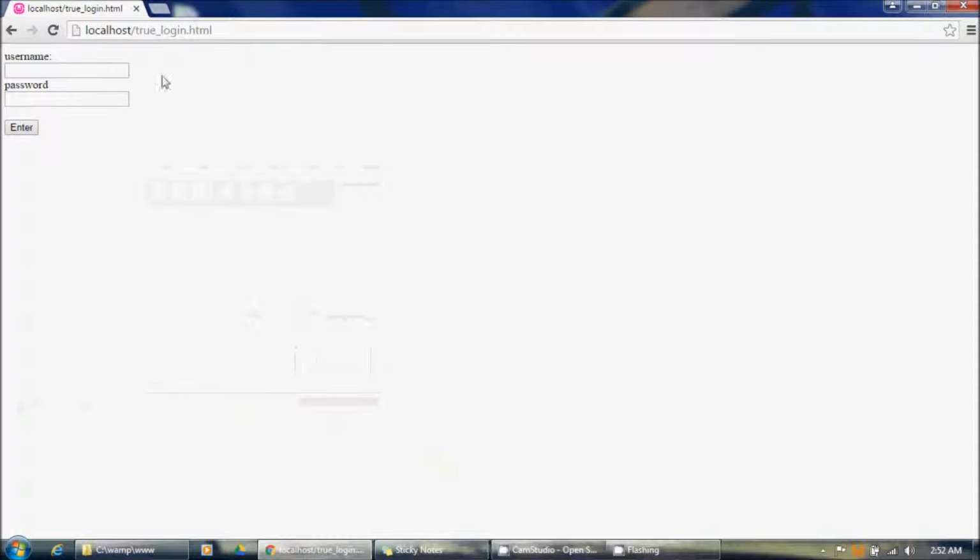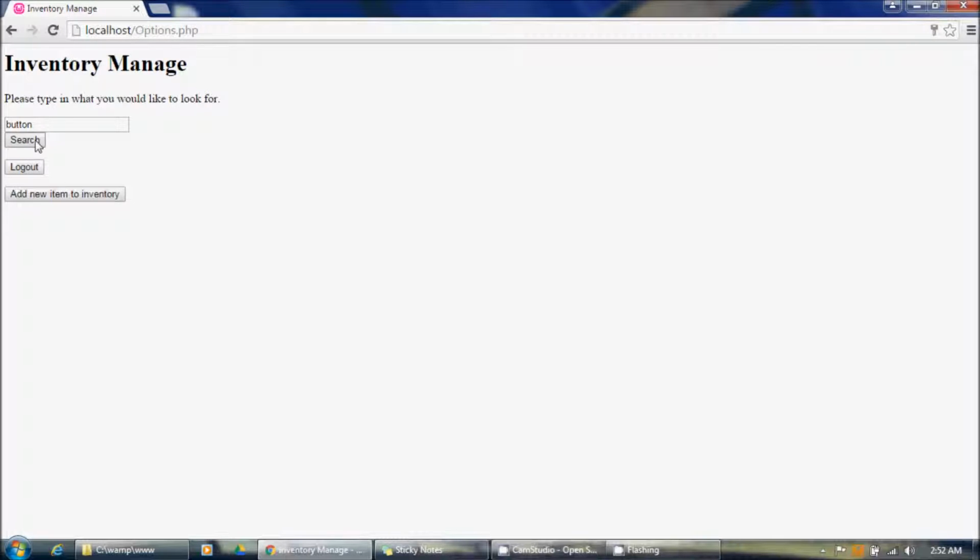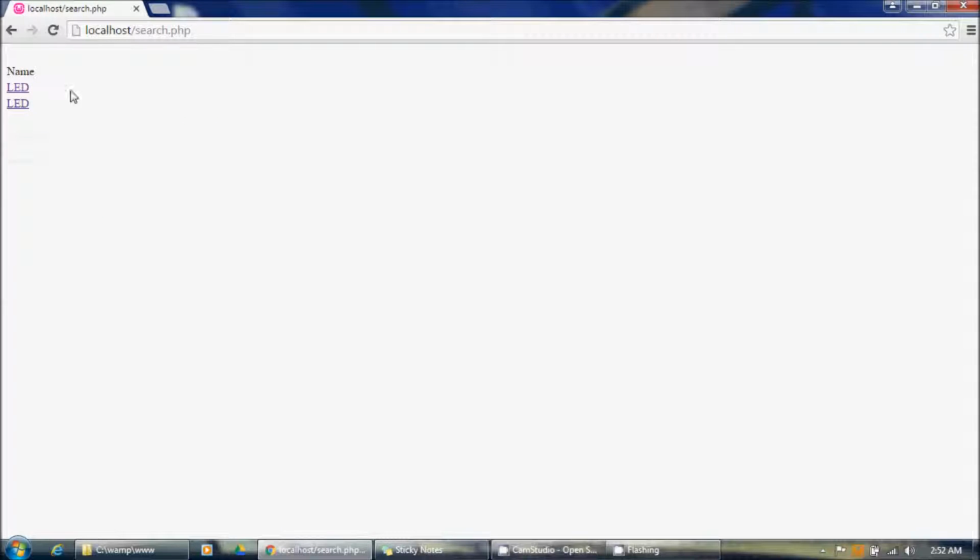Okay, so this is actually what the user will see when they first go to this localhost /true-login.html. Right now it accepts just about anything you can type in, and then you search for something. Let's go with LED, for instance. It's in the database. Click search. Okay, so you have just the name, and it's really generic, but it gets the job done, and you just click one of these. We'll click the second one. So it shows the LED, the amount in it, and this is just me throwing another thing in, but this would be the description.